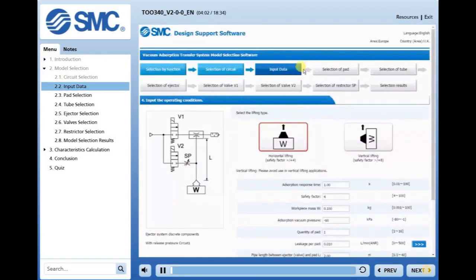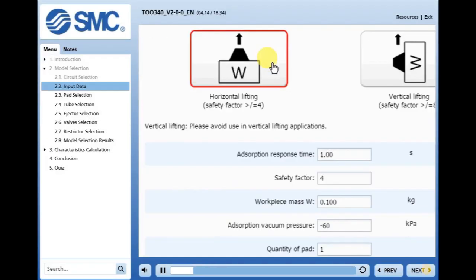We will now fill in the input data page for model selection. The first thing we need to select is the lifting style. It can be either horizontal or vertical. We will keep the default, horizontal lifting, for our example. For adsorption response time, we will enter 0.5 seconds. This is the time it takes the internal vacuum pressure to reach the required pressure for adsorption, after the supply valve has been operated. For the safety factor, we will enter 4.